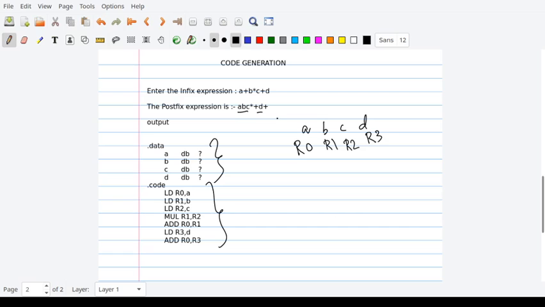So here what we are doing is, we are assuming that we have an infinite number of registers available. We are not going for any restriction like your original microprocessor. We are just trying to mimic code generation. So since we have an infinite number of registers, however many operands you have, you will be assigning that many registers. So A you assign R0, B you assign R1, C you assign R2 and D you assign R3.